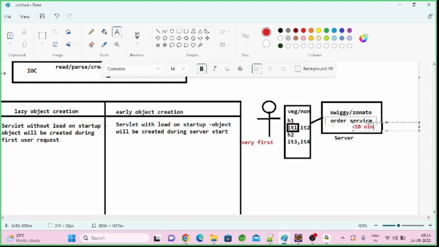So if all the class object creation for this order service is, let's say, taking 10 minutes, then for the very first user, after selecting items, when he tries to place the order, it will spin for 10 minutes. Will he stay? No, he will close this application and walk away. He will not wait 10 minutes to place his order.